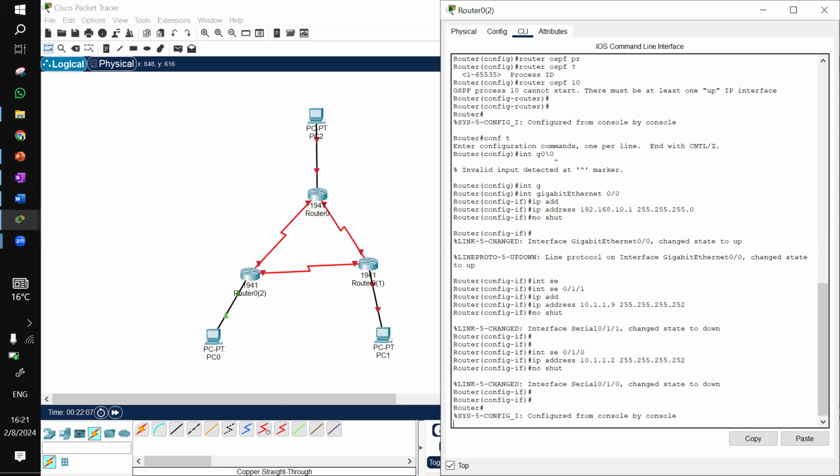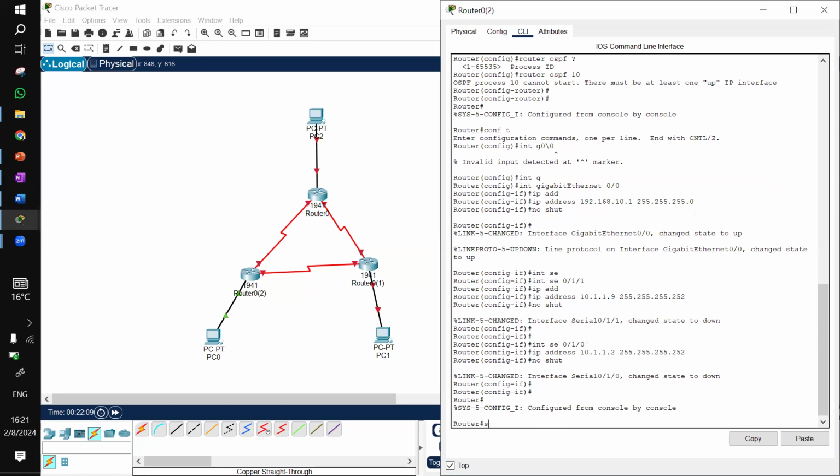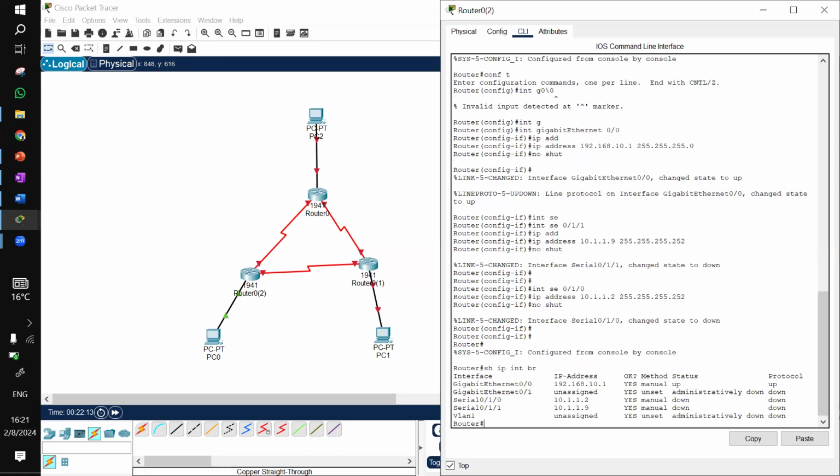All right, let me just confirm. Show commands. So I'm going to first brief. Just to confirm all my interfaces are up with the correct addresses. So this one is proper. Router number, okay, this should be router number 1. Let's just say R1. That's our router 1.